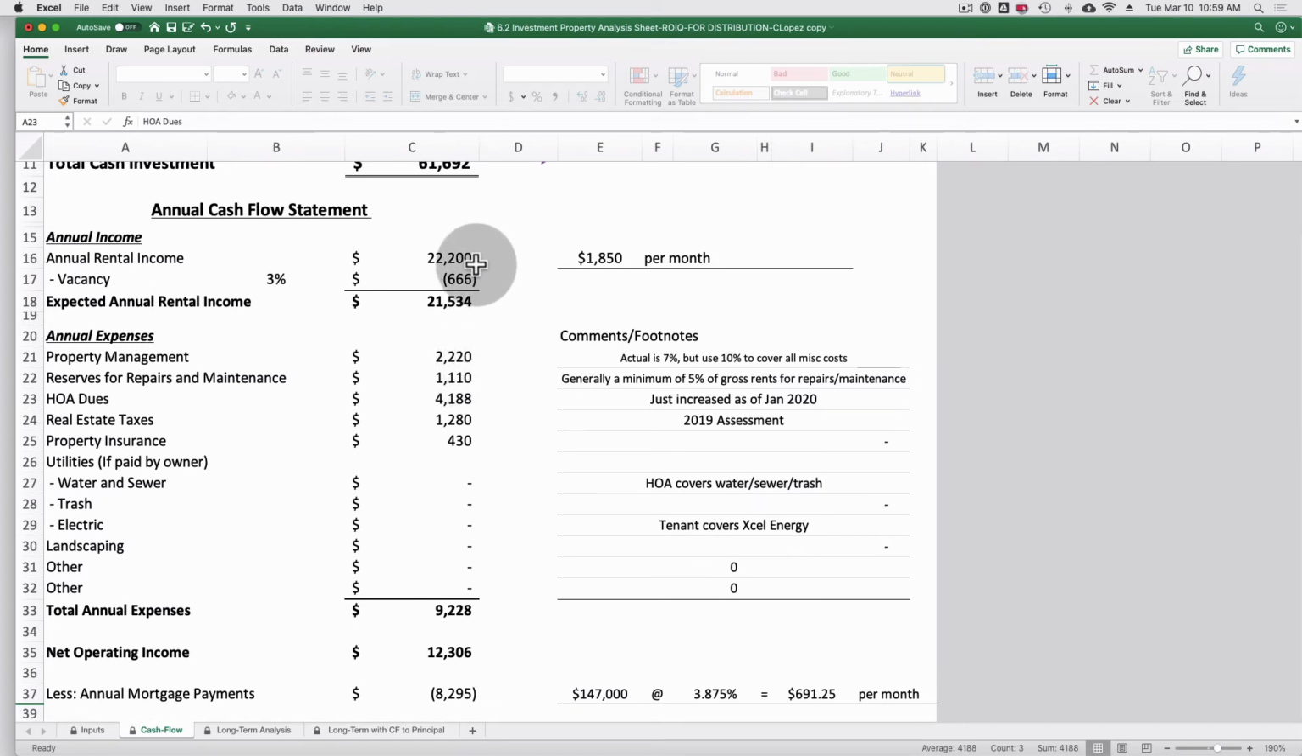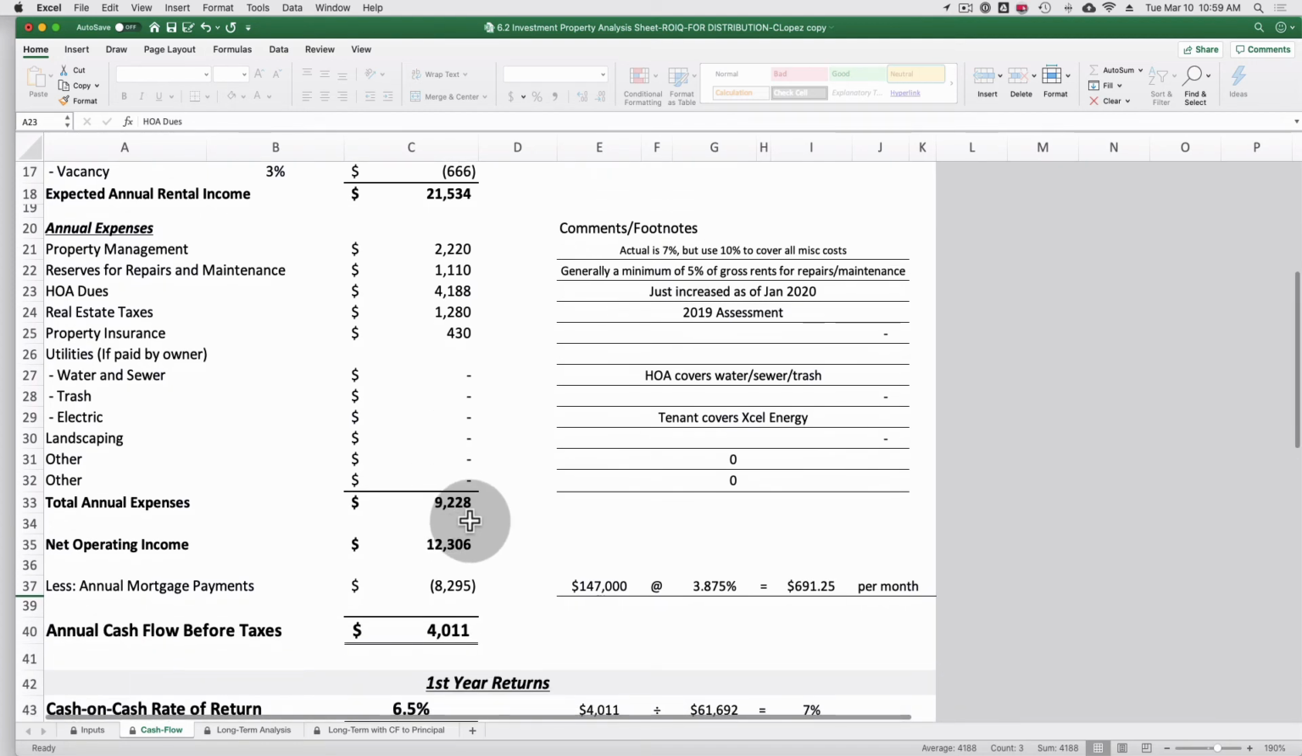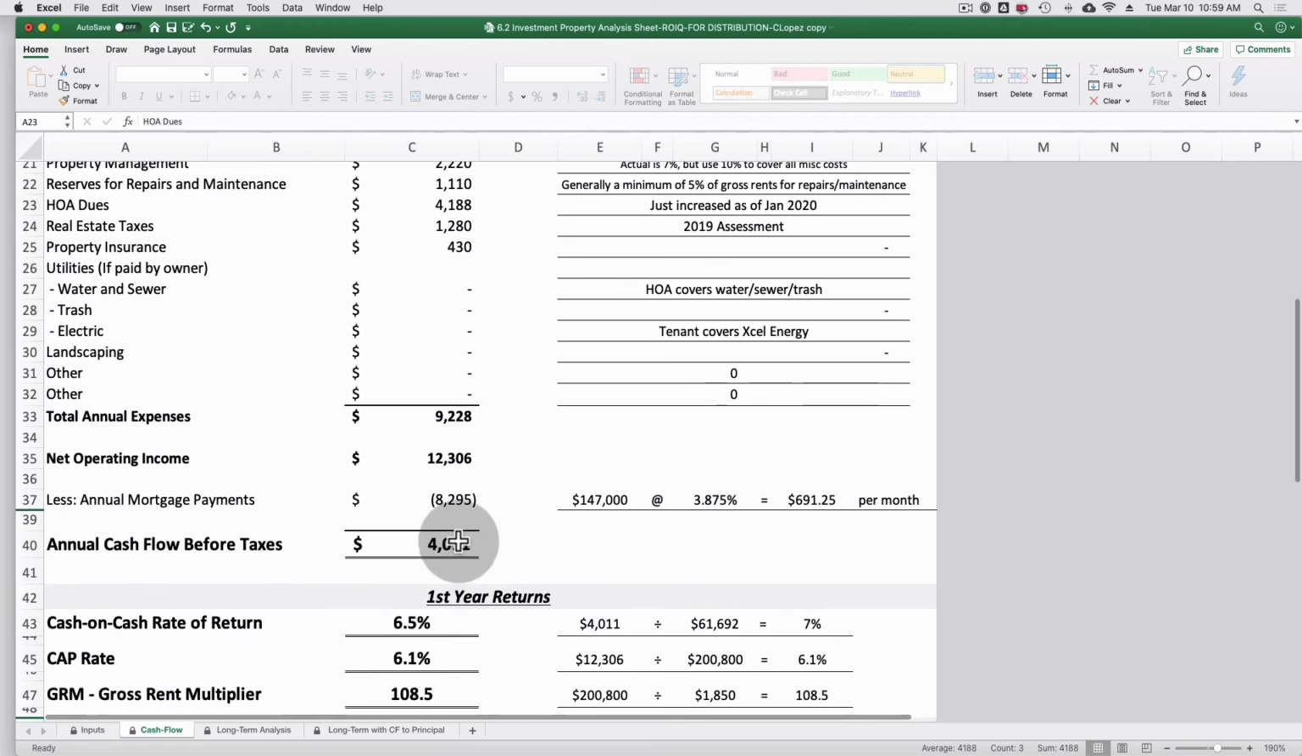Reserves, 5% of our rents. HOA dues just went up as of 2020. These are our monthly dues times 12 months. Our real estate taxes, we got from the assessment, and then our property insurance. We don't pay for any water, sewer, trash, or electric. The HOA covers a big portion of that, and the tenant covers the rest. So our total annual expenses are $9,228. That gives us net operating income. If we paid cash for this property, it would generate $12,306 per year. However, we didn't pay cash. We got a new loan.